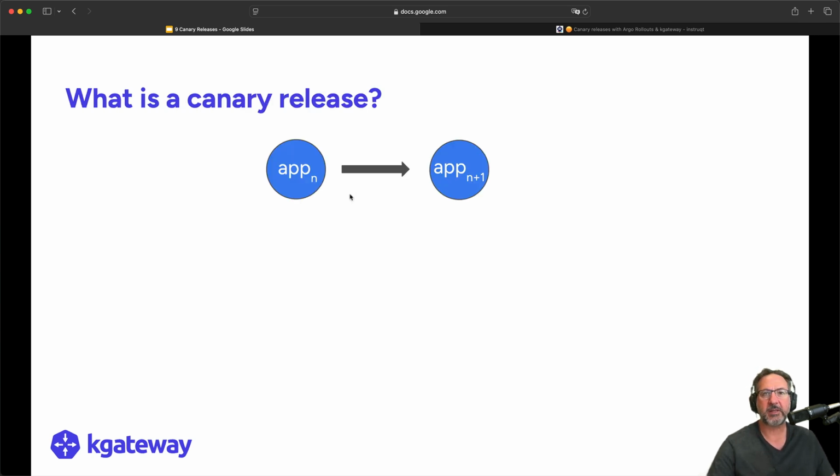Let's begin with just a simple overview of Canary releases so we understand what it is, and then we'll overlay on top of it some specifics that we'll use in the demonstration that's coming up. So a Canary release is essentially a process or an algorithm for doing an upgrade from one version of an application or service to another.